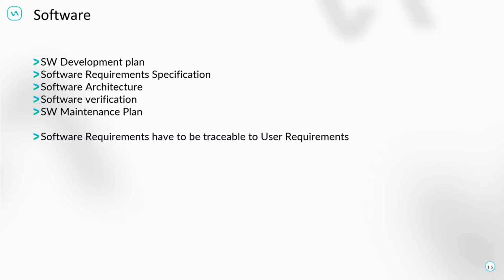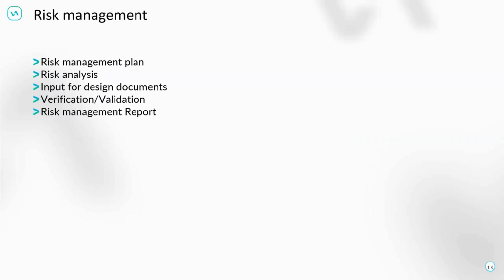Okay, the next section we need to go through is risk management. The risk management is a bit more general and consists of a certain number of sections. You need to plan your risk management, then you need to analyze your product and the outcome of the product. You need to ensure that there will be requirements, what you need to do, verify, and then document the outcome.